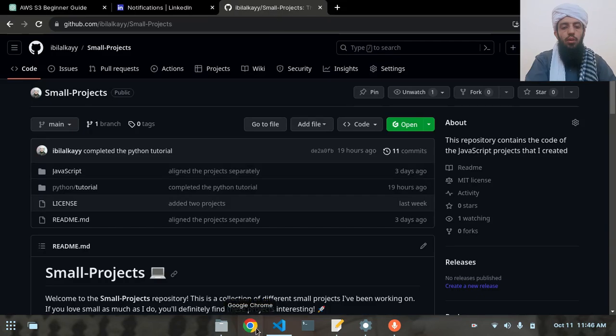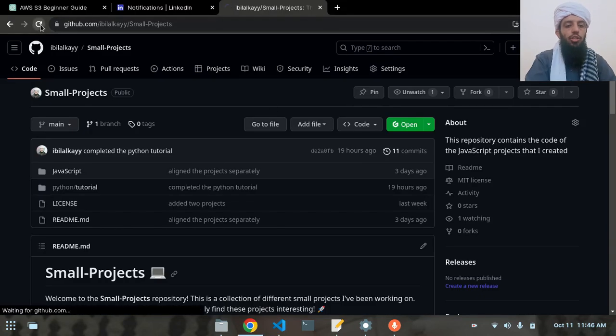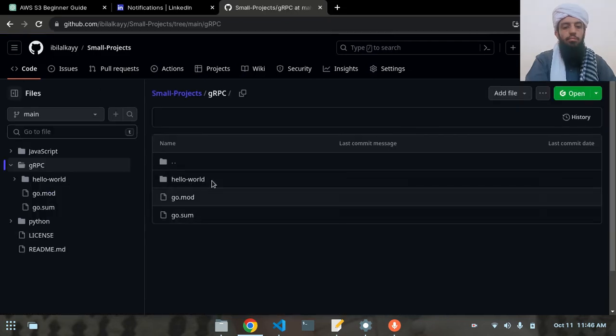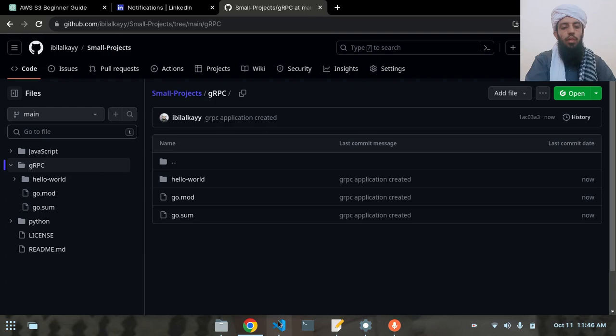Let's go to the Chrome browser, and if I refresh this, you will see the gRPC code is now created and entered here. This is done, and this is how it will work.